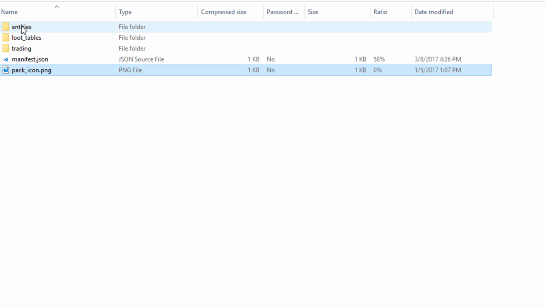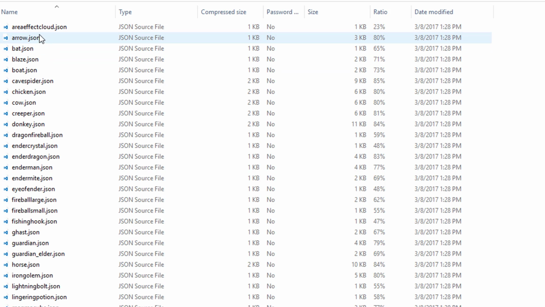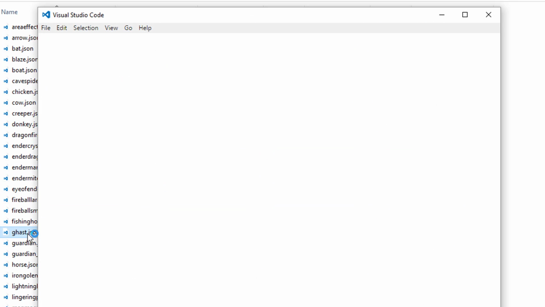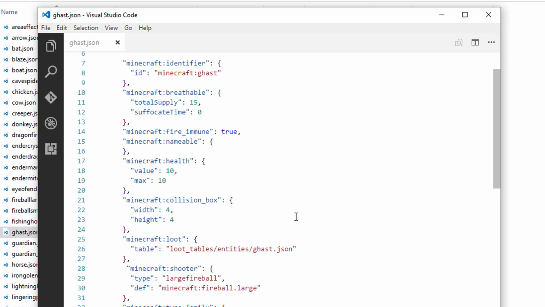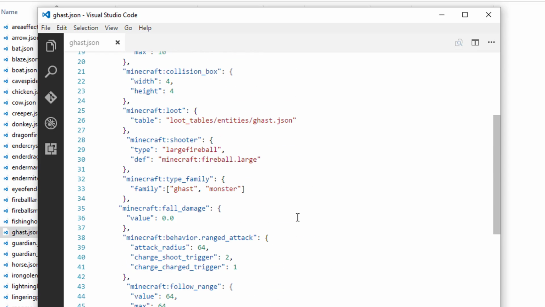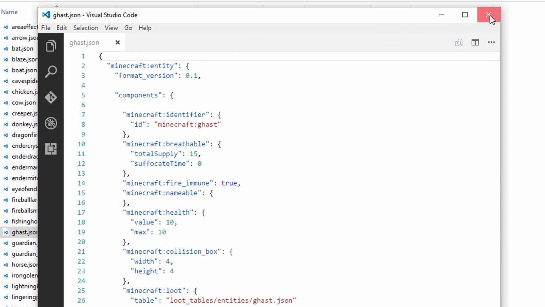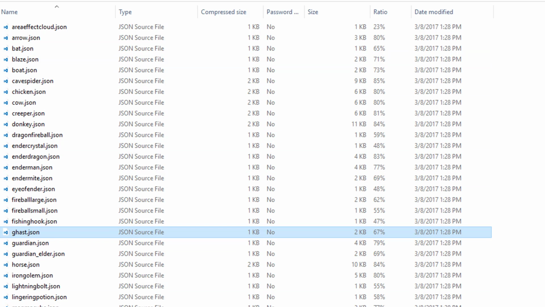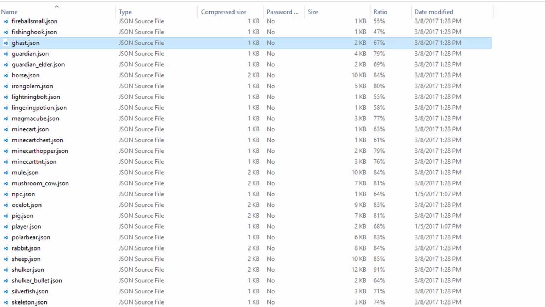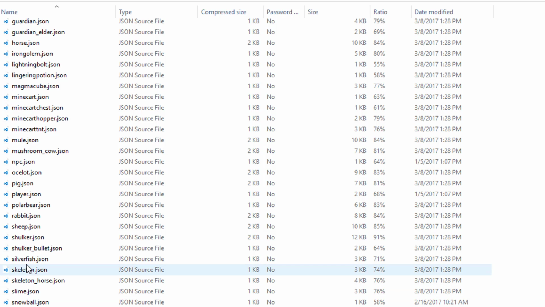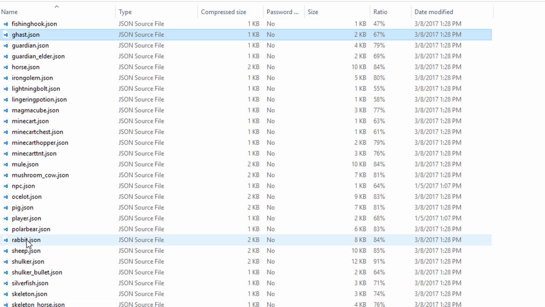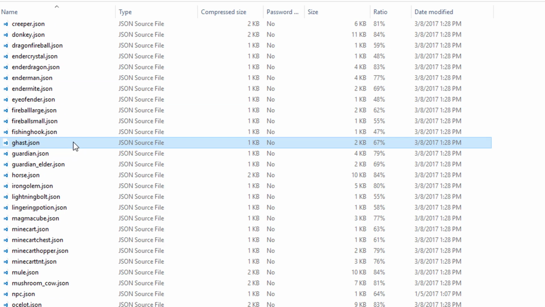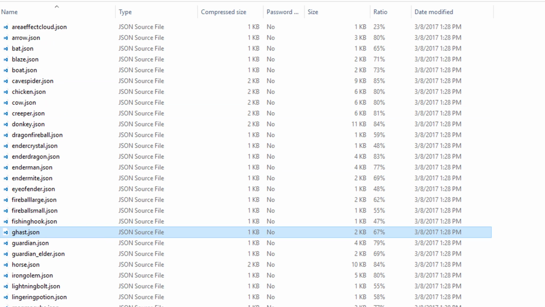So check this out. We have the entities folder. Oh, look at this. This is all of the entities and their behaviors. So if you wanted to look at the Ghast behavior, you can take a look at that. You can see there's all of our behaviors defined for the Ghast and all of the other entities that are in there, like exciting things like TNT, and you have all the different mobs. It's pretty exciting.